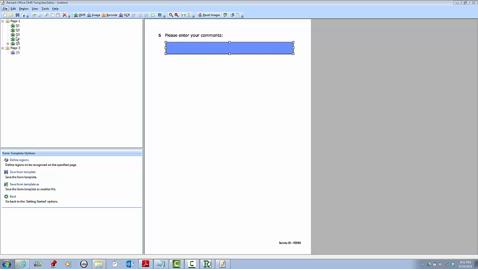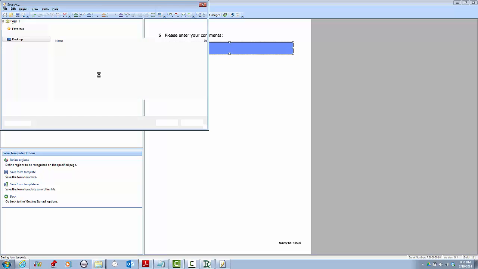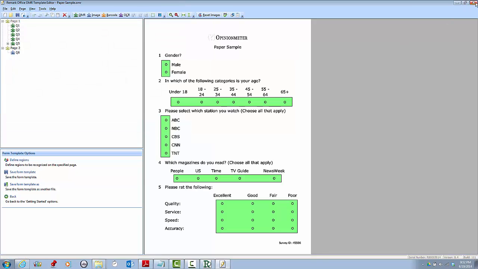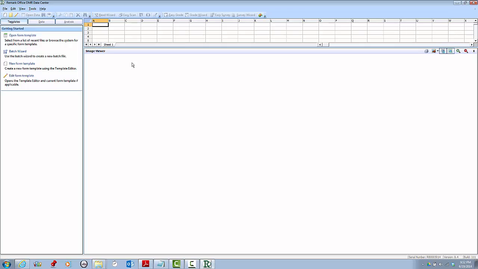So I'm going to save the file now. Do a File, Save As. I'm going to save it in the same folder that I pulled the PDF from. And it's right in the same folder of my training, my doctor paper. So I can give this a name. I'm going to give it the same name as this survey, which is paper sample. And now I can close this. The next step I have to do is create an automation wizard so we can run Remark from OMScan, and that's what we're going to do next.